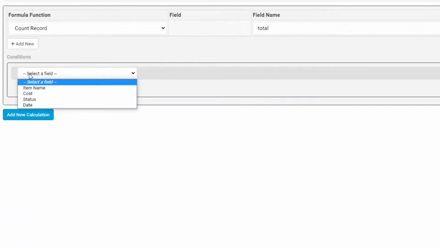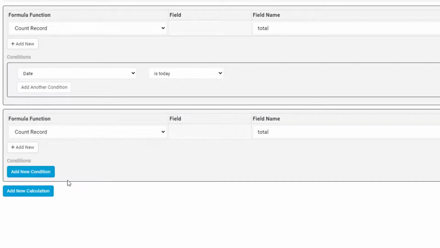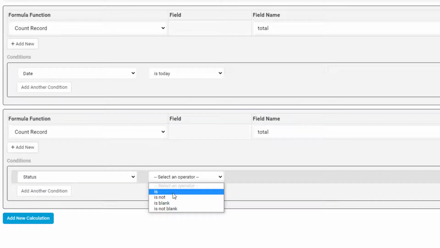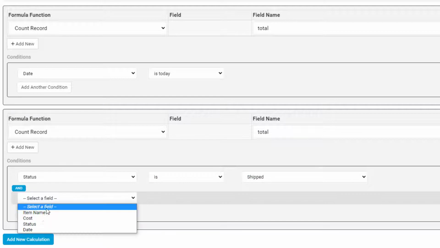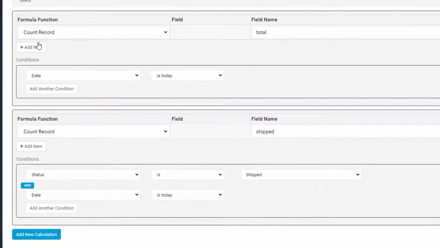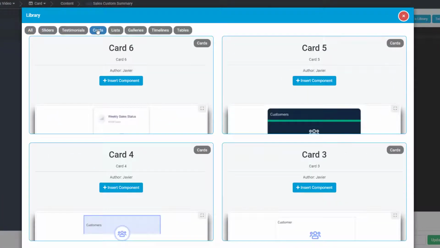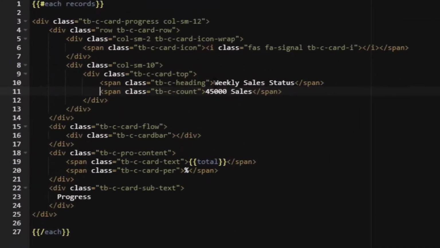We will add a new calculation to count all the records where the date is today. Next, we'll add a second calculation to count all the records where the status is shipped and the date is today. We'll rename the field from total to shipped, since they must be unique. We now have two values which we can use inside of the template. Inside the template, let's choose a card design from within the library. We'll make a few minor wording adjustments and change the static value to the field value we defined in the data source.